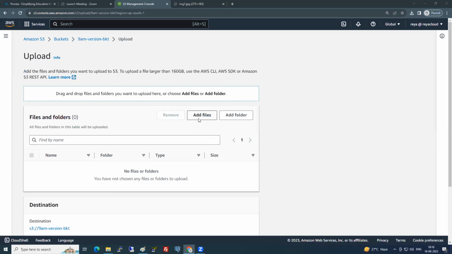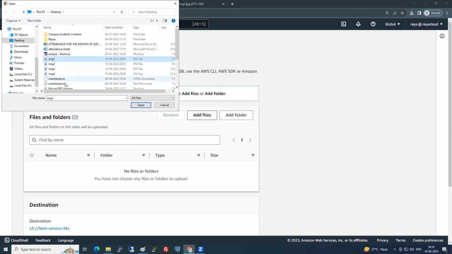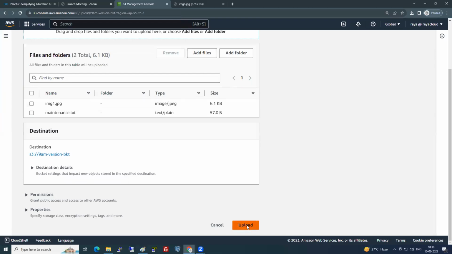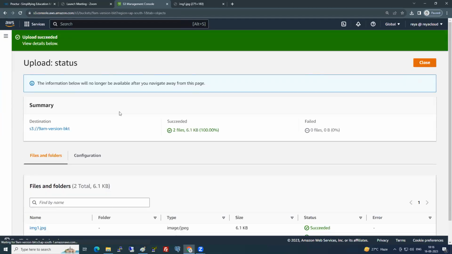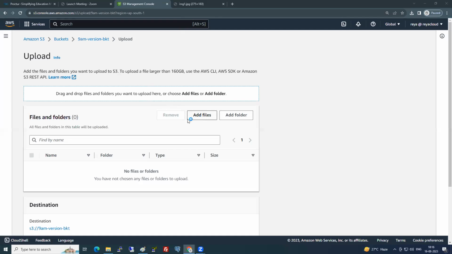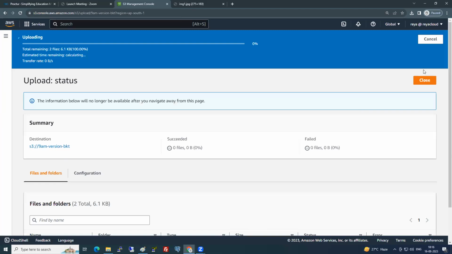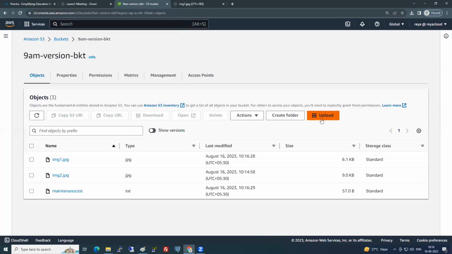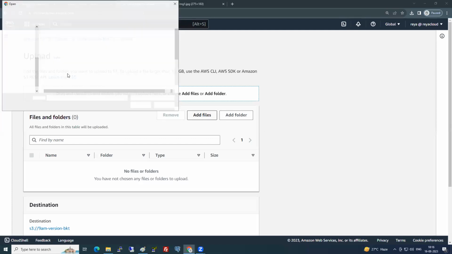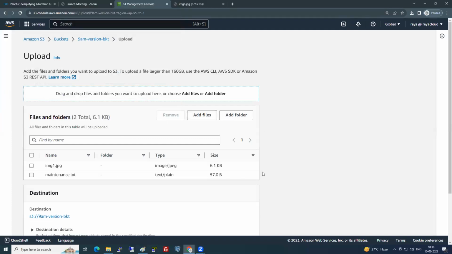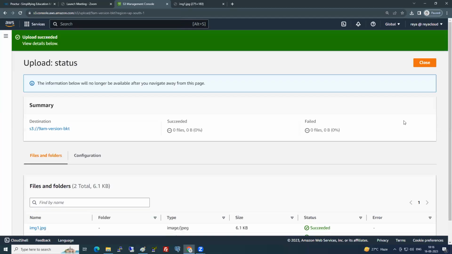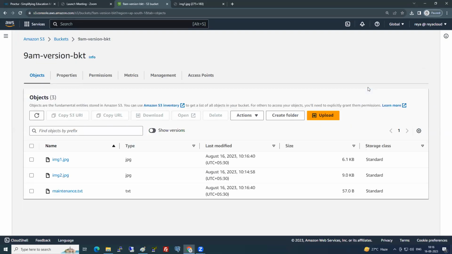Now I'm uploading image one and maintenance, these two. See how many times I'm uploading. One time. Next. This is the second time. And this is the third time. I haven't actually modified them, but pretend that I have modified and uploaded 3 times. 3 times plus your latest file. So total, how many? 4.